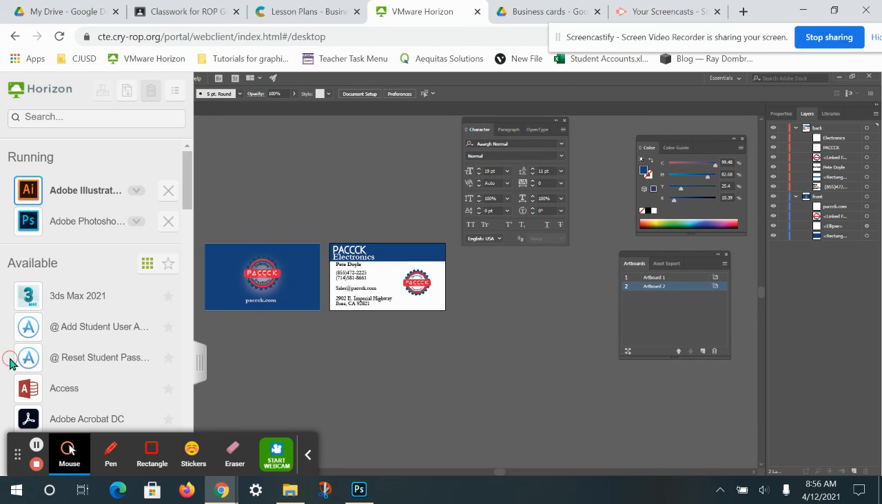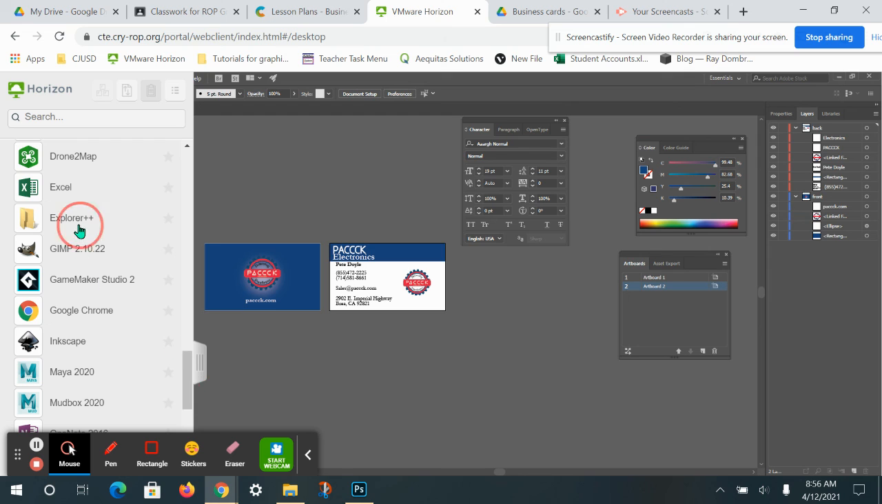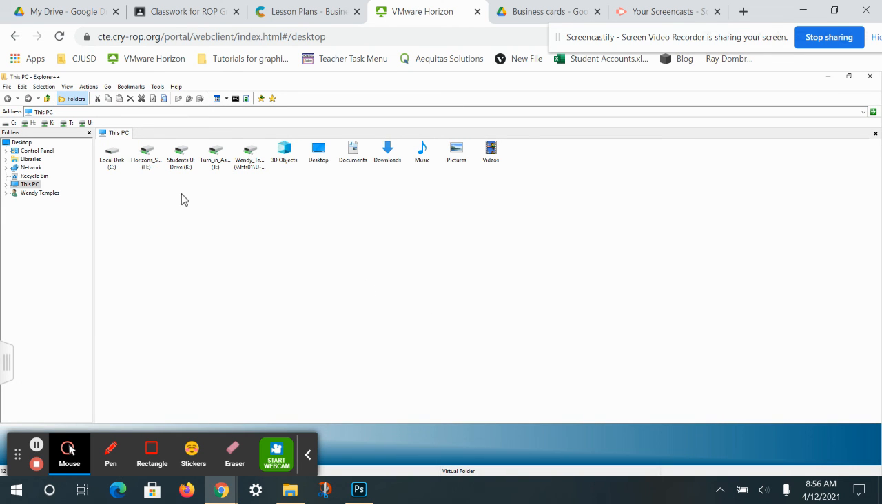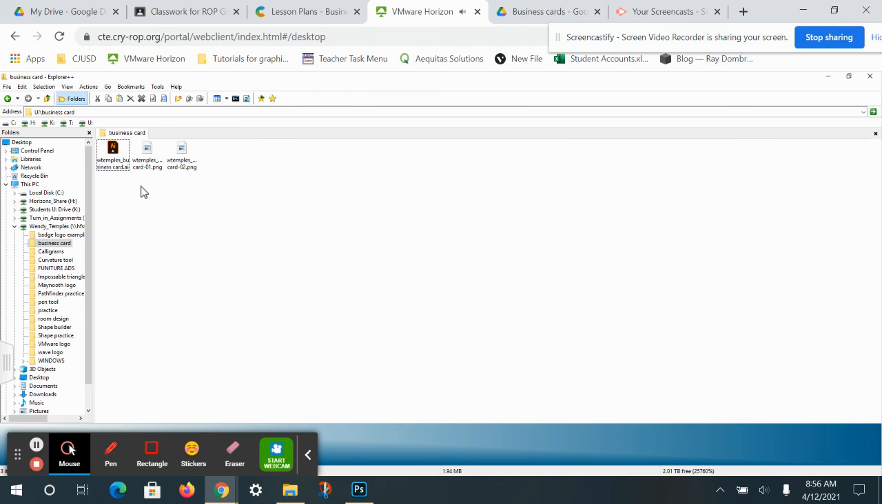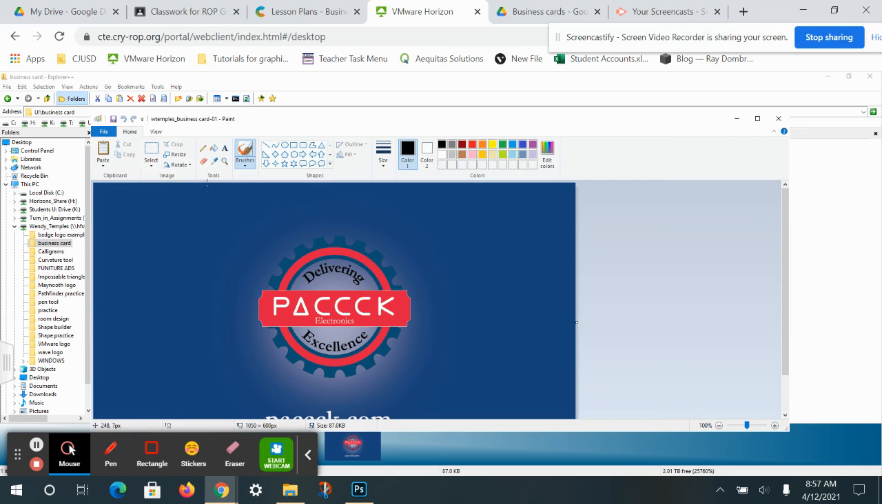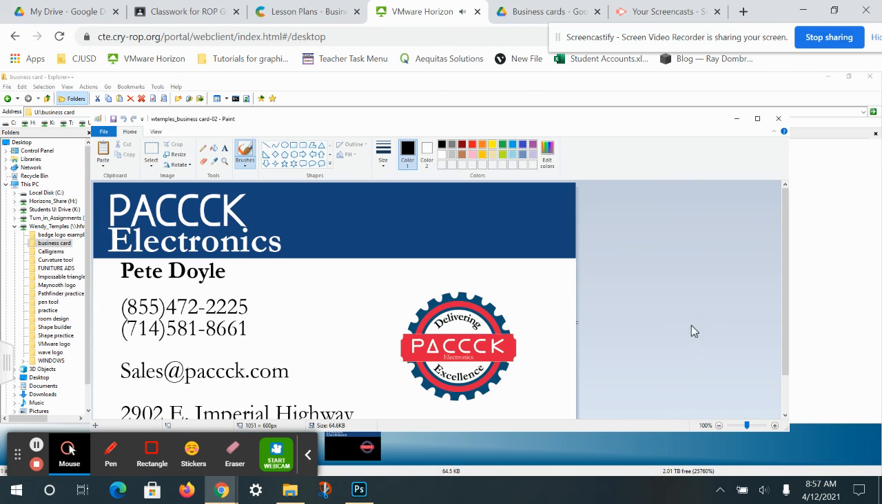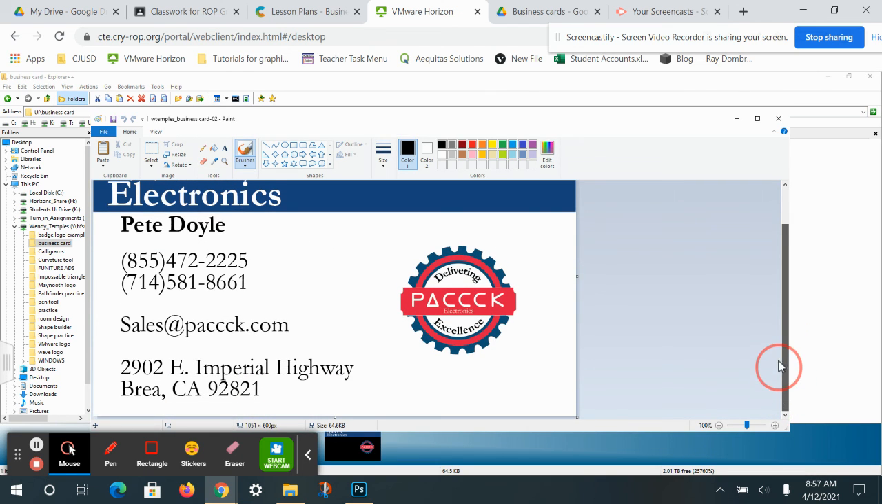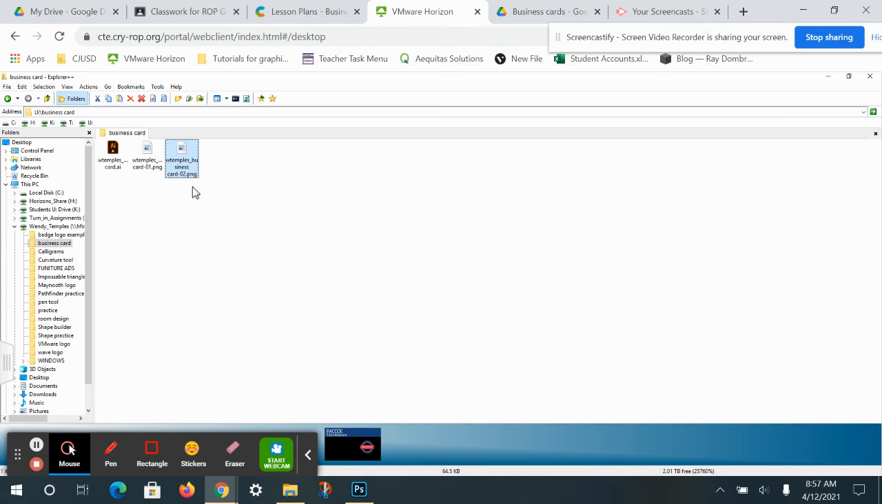And then I can go ahead and open up my student drive and see how it's saved. Enter business card, and I have business card 1 and business card 2. This one is the front, and this one is the back. Okay, so you are going to turn in the front and the back and a sketch.